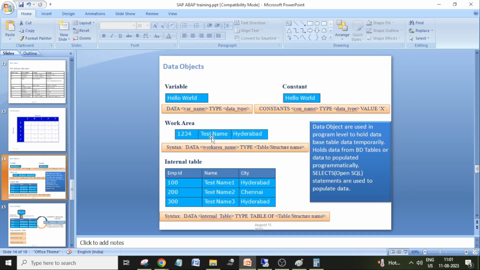Observe here, work area. What is a work area? A work area holds a record. What is a record? A collection of some meaningful fields, some meaningful information, so it is a complete record. What is an employee master record? It will contain employee ID, employee name, city, branch, department. That is a complete record, right? Employee ID is one field, employee name is one field, city is one field.